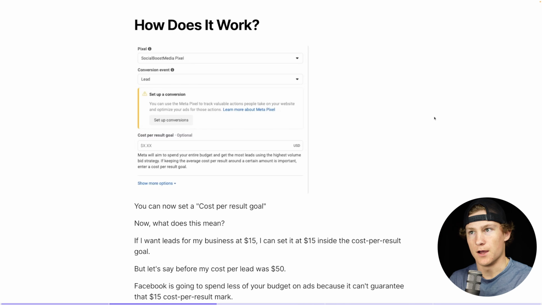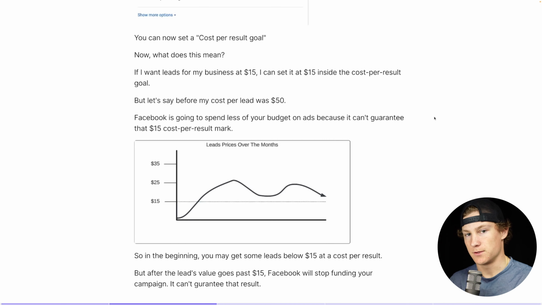As you see right here, I have my pixel set up, my conversion event, and my cost per result goal. That's not filled in, but you can see I can enter in any number I want. But the tricky part about this is that it's not always going to spend your actual budget. That's because leads may cost $30, $40, $20, and it's not actually going to spend your full budget.